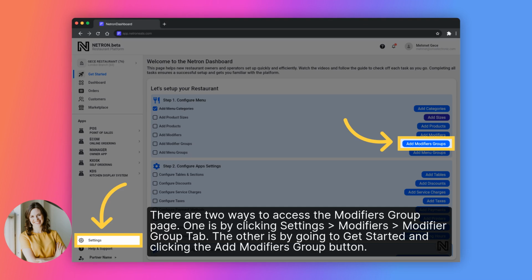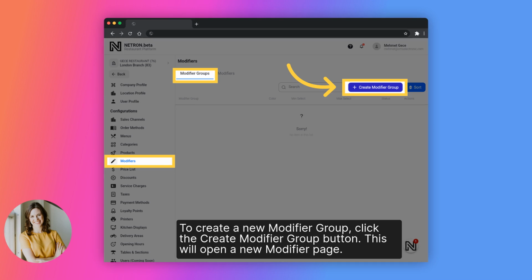There are two ways to access the Modifiers group page. One is by clicking Settings, Modifiers, Modifier Group tab. The other is by going to Get Started and clicking the Add Modifiers Group button. To create a new modifier group, click the Create Modifier Group button. This will open a new modifier page.